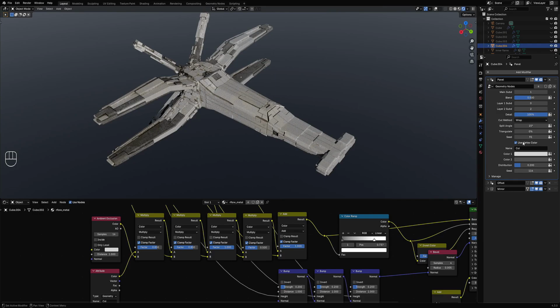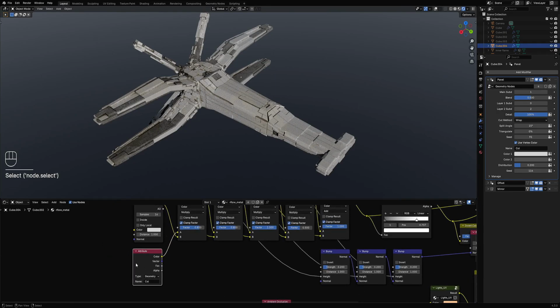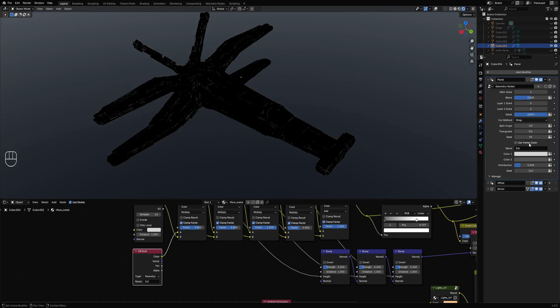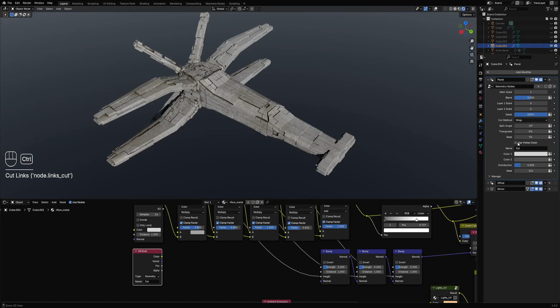When you have the color attribute set for your shader and you turn this off, or in my shader at least, you see the black color. That's because I'm using color attribute. You just have to remove it, and you're back to normal. Whereas if you use vertex color, you have to plug this in.